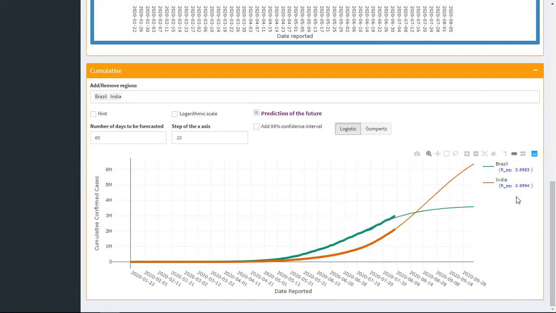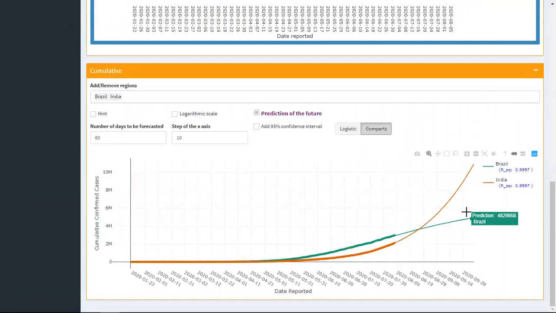So we can trust the predictions at least for a few days later. But what about the Gompertz model? We have another model here, which is called the Gompertz growth model. That is also fitted well on the data associated with Brazil and India. And the corresponding R squares here are also close to 1.